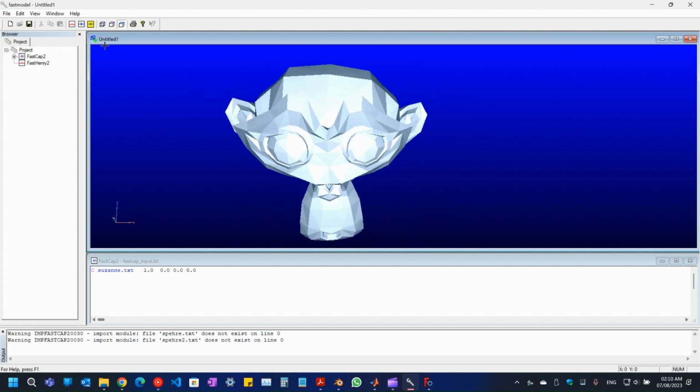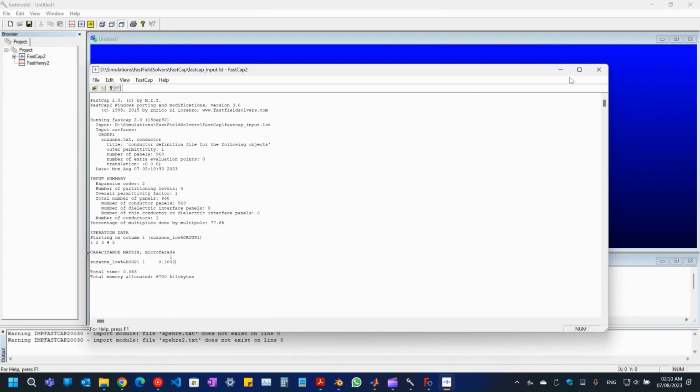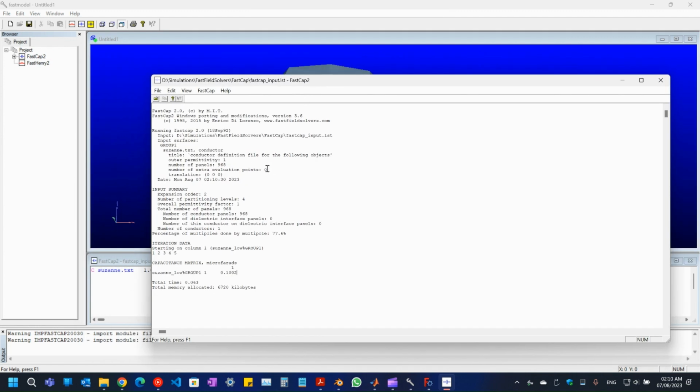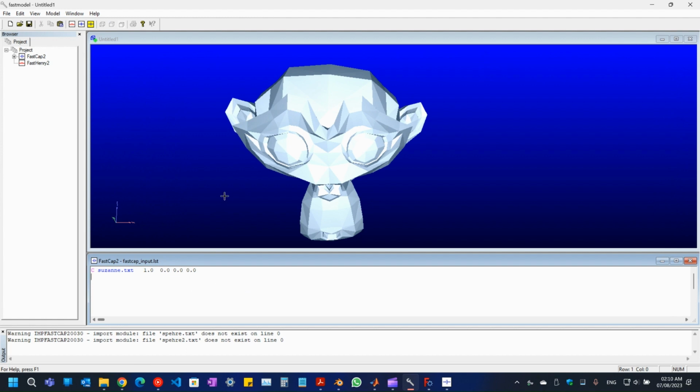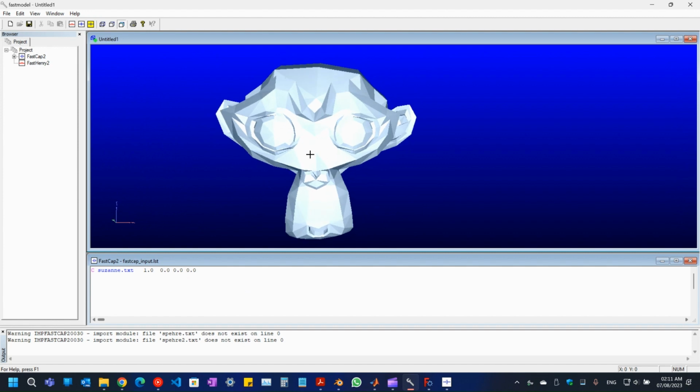For now, let's just run this simulation in FastCap and see what we get. And run, and very quickly we got a value, it's in microfarads, of 0.1 micro, which is 100 nanofarads. Now, in FastCap, unfortunately, there's no way of changing the scale and the units.